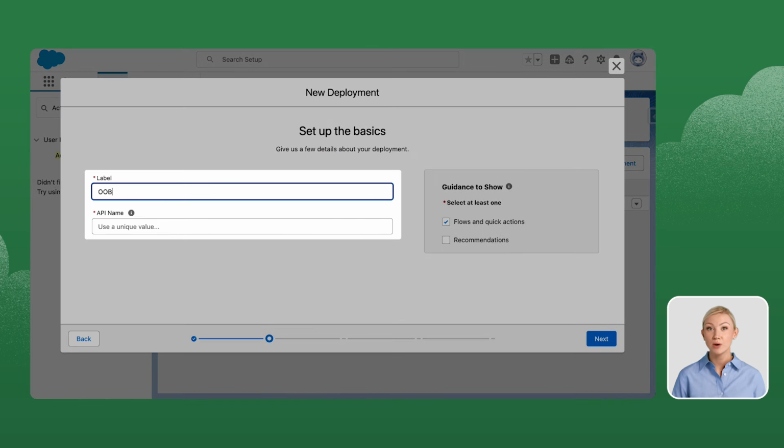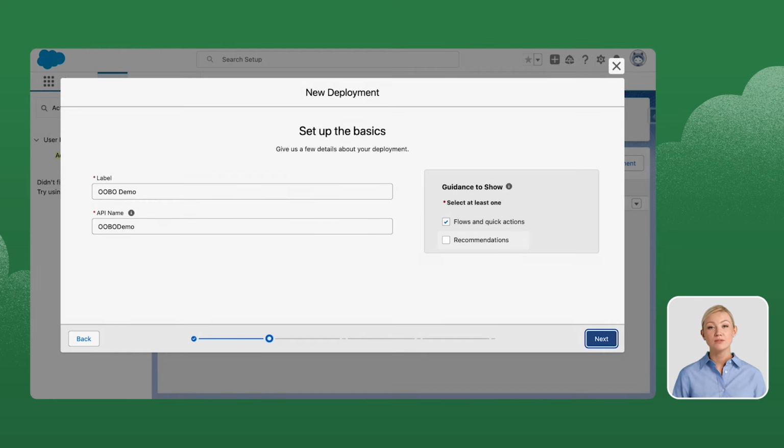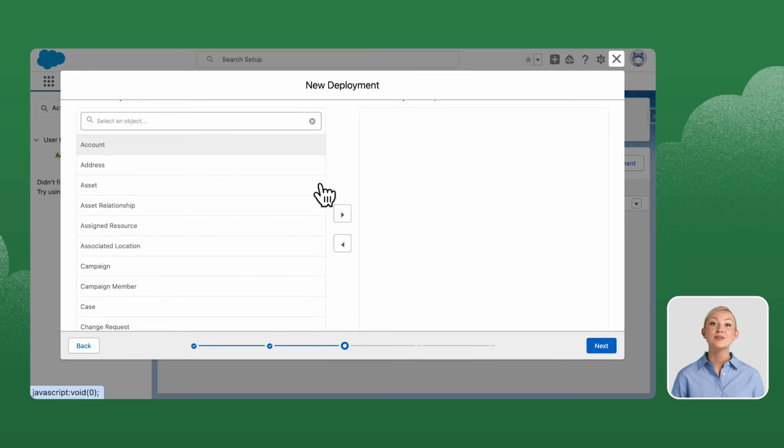Enter a name for the deployment, and make sure Flows and Quick Actions are selected. If recommendation is selected, deselect it. Then click Next. Add account to the selected objects list, and click Next.